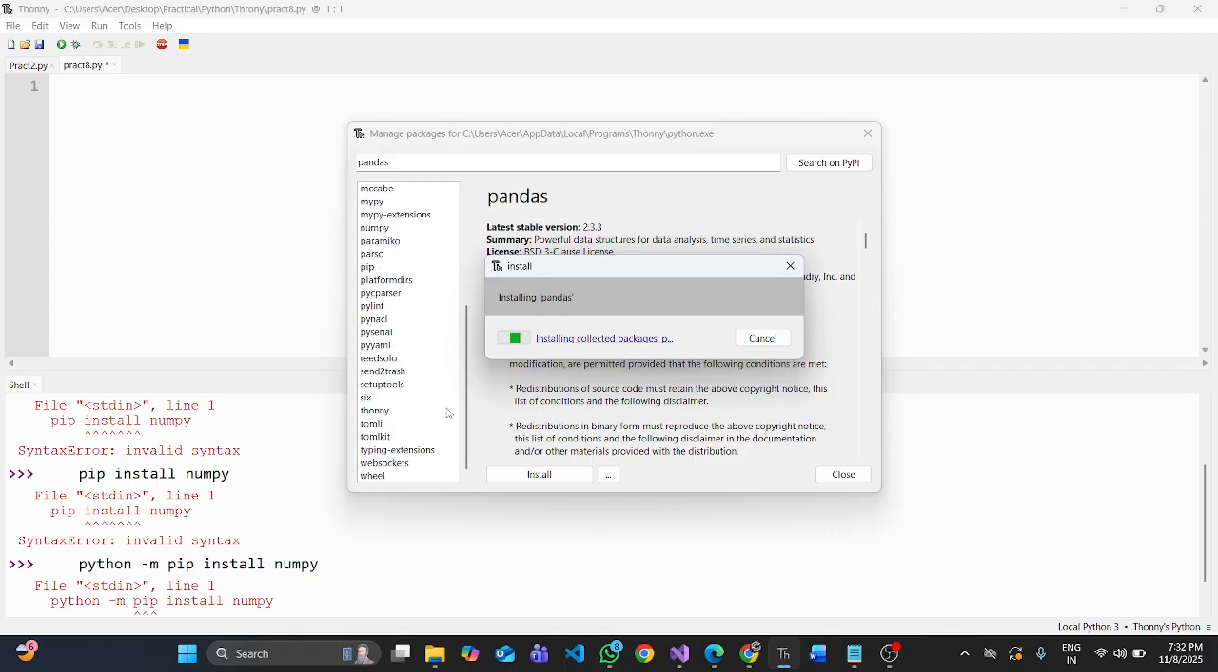So you can download n numbers of libraries, which are the packages, whichever you require. So that's all.